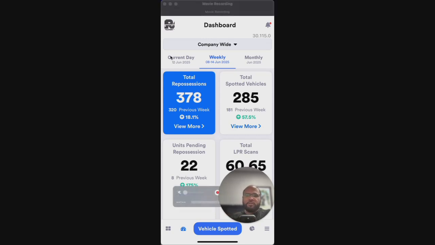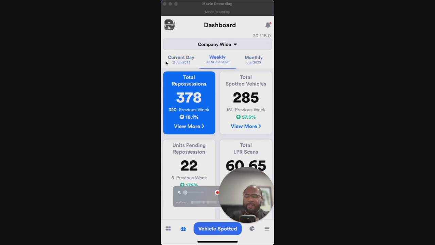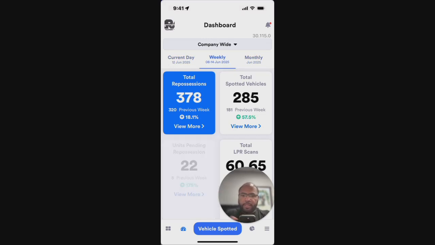And we have time selectors up here for the current day, the current week, and the current month. We're on weekly here, and so far we have 22 units pending repossession for the week. Let's go ahead and click on that.